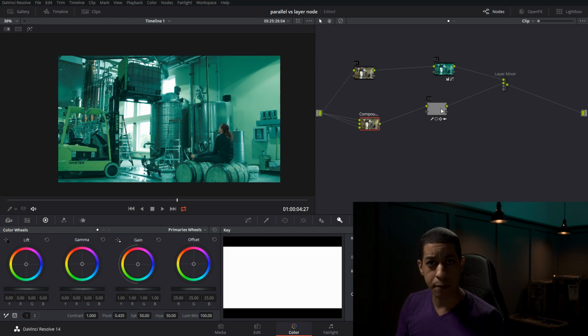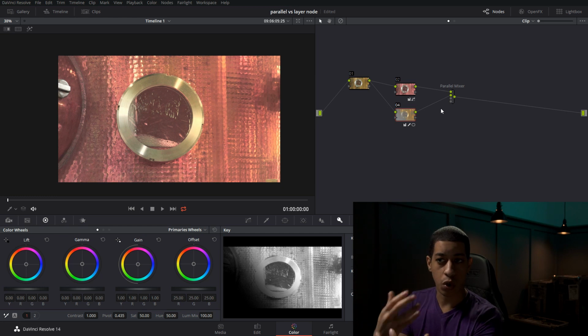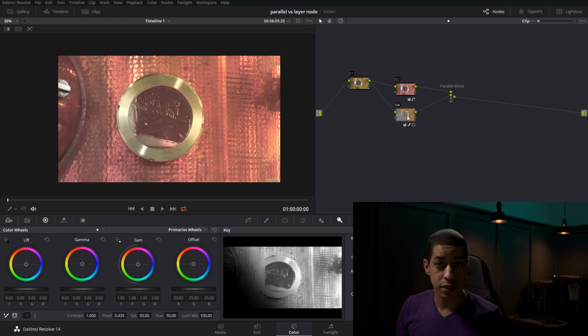I feel that some people might not understand why to use a parallel node over a layer node, or why to use a layer node over a parallel node. I feel like this is a very good representation of that, where you want to have colors from another location within the node tree. Instead of being blended together, you want them to lay over, or in the case of this, where you want them to work together. And that kind of sums up the difference between a parallel node and a layer node.